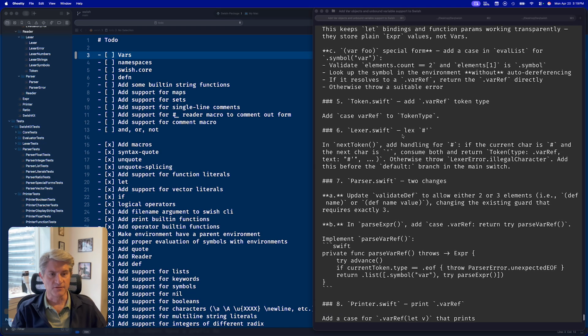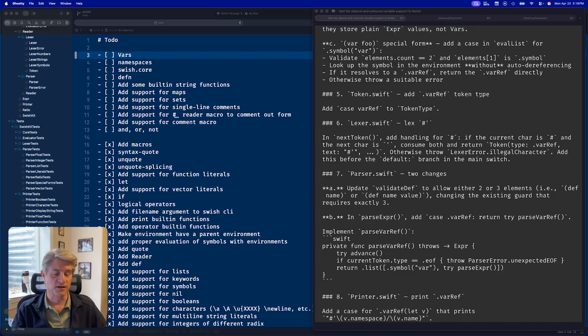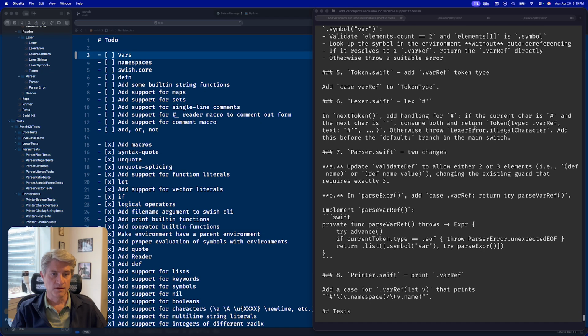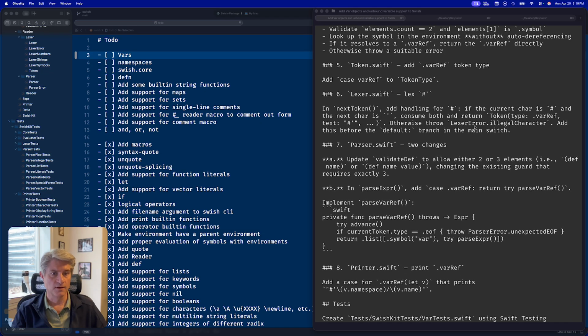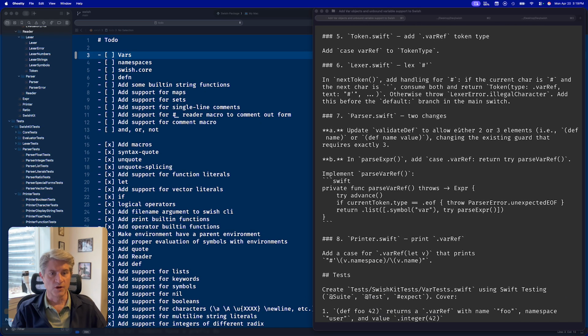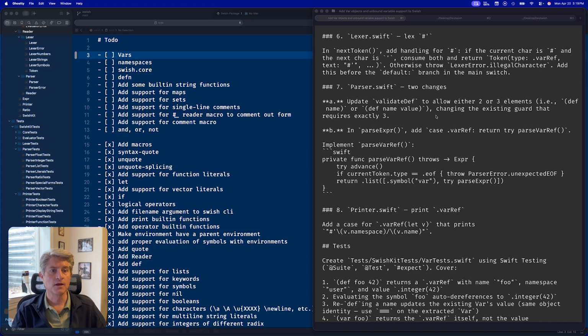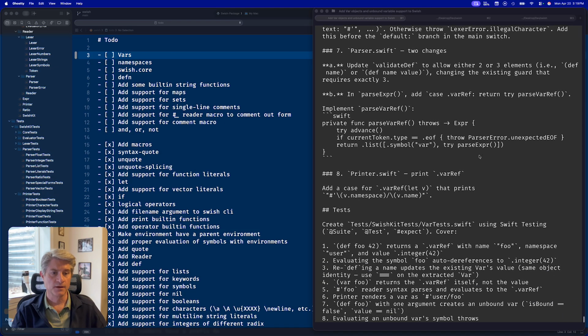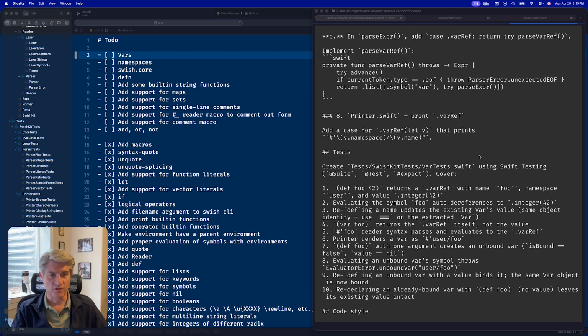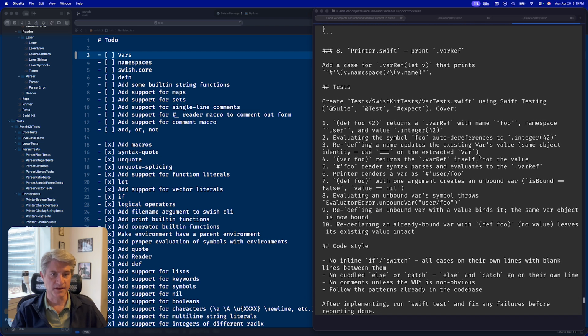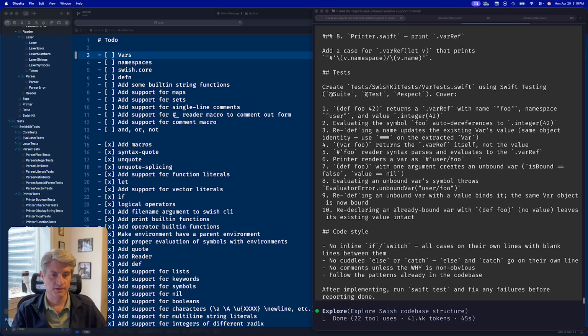Our token now is a var ref, which is that quote pound symbol. In parser.swift, just more validation of the def. Printer.swift is going to print a var, and it's going to update some tests.